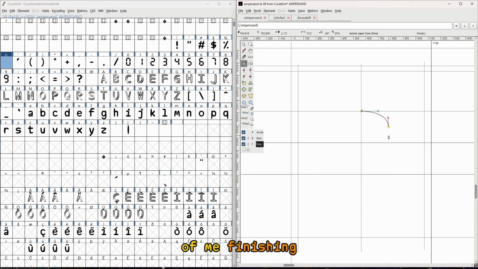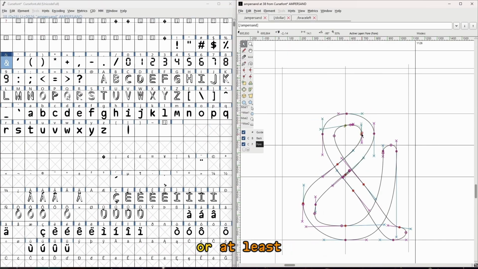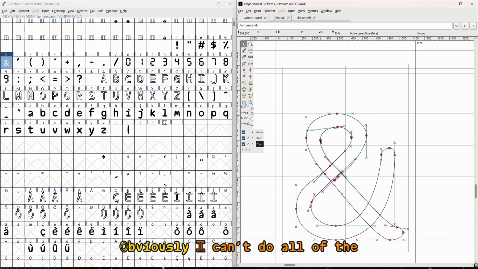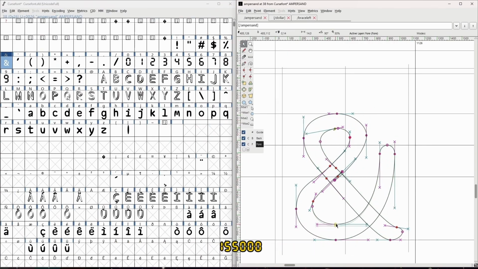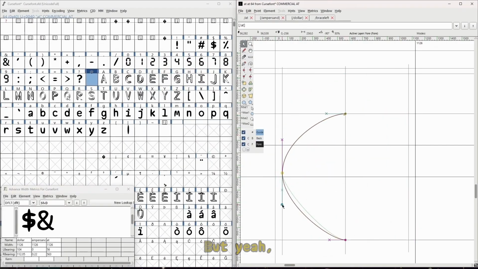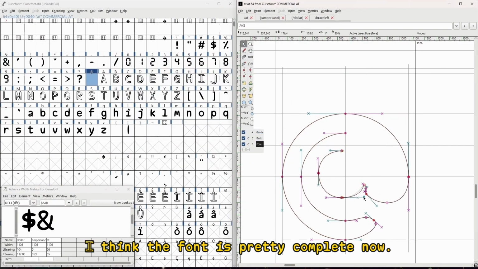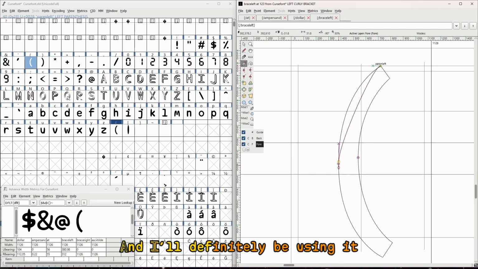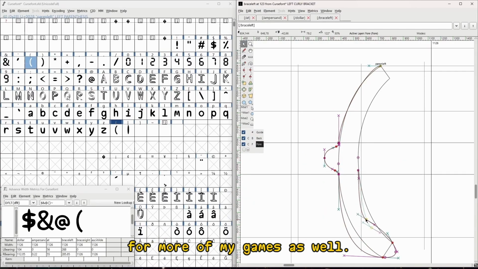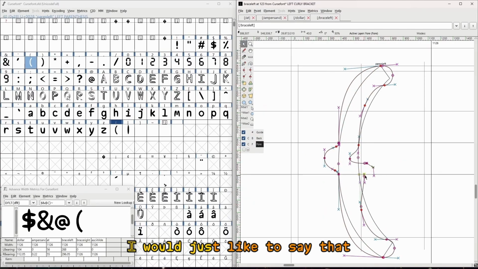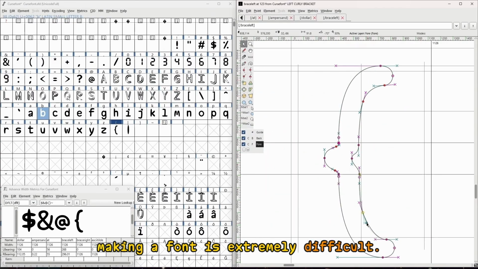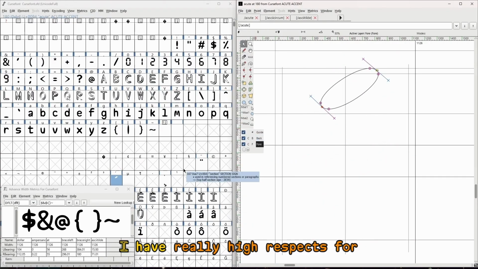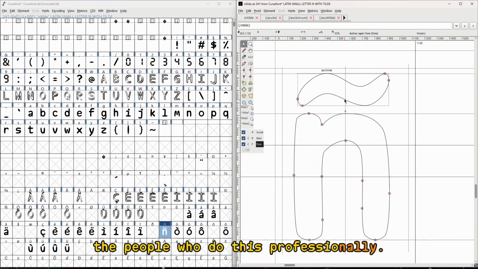Now here's a time lapse of me finishing the rest of the characters, or at least the rest of the common characters. Obviously I can't do all of the 155,000 characters. But yeah, with this I think the font is pretty complete now. I'll be using it for my subtitles for the foreseeable future, and I'll definitely be using it for more of my games as well. But in the end here I would just like to say that making a font is extremely difficult, and I have really high respect for the people who do this professionally.